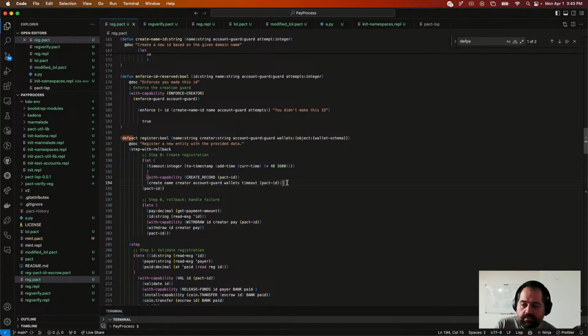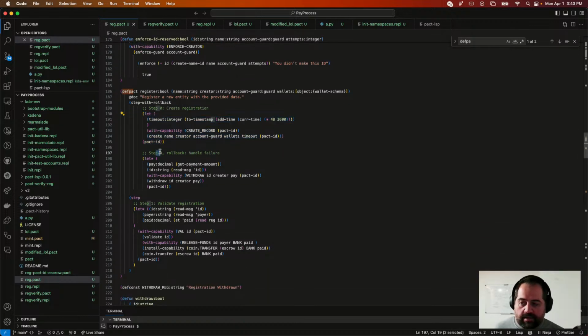Step 0 simply says, all right, here's some logic, here's the capability we need, and now we're going to compose a function. And so I added this timeout. I think this is 48 hours. So you can't change this intentionally. You have 48 hours to act on this. If you don't, step 0 with rollback allows you to withdraw within 48 hours.